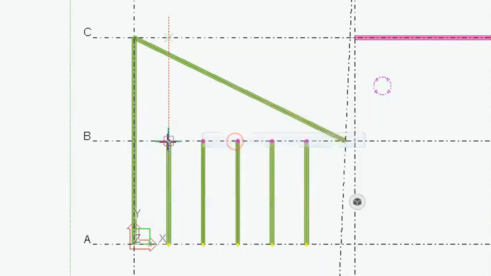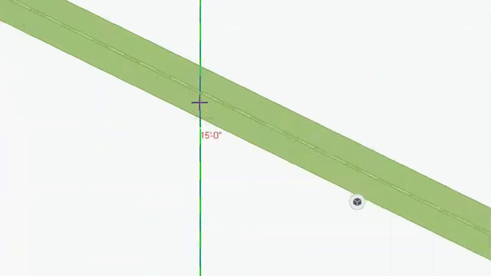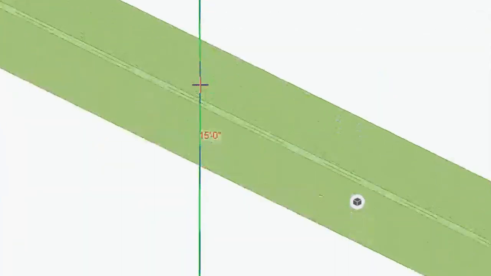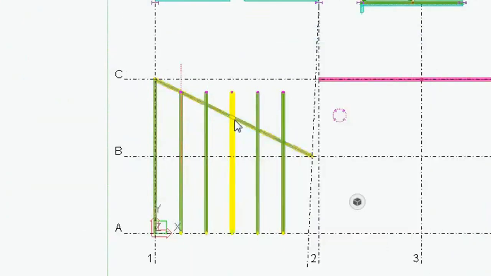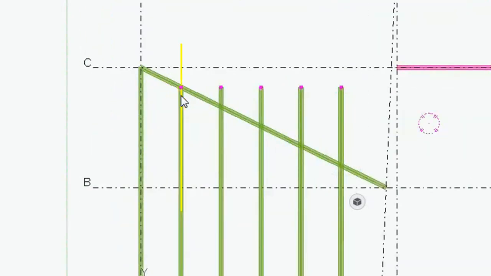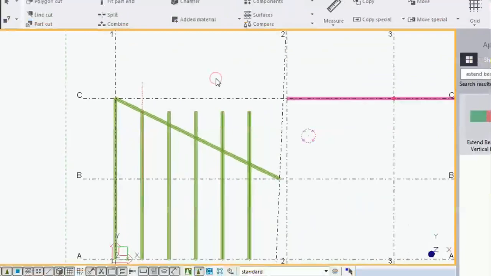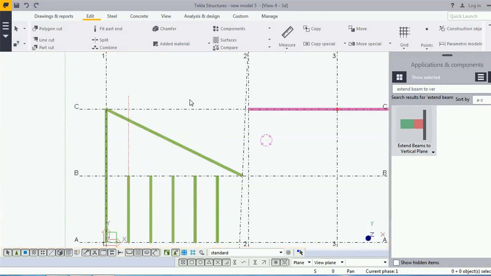and moving it to the center, you can see that all the rest of the beams are extended to the same dimension in which the first beam is extended. But we need all the beams to the center of the beam. So Control Z and see the use of this tool.